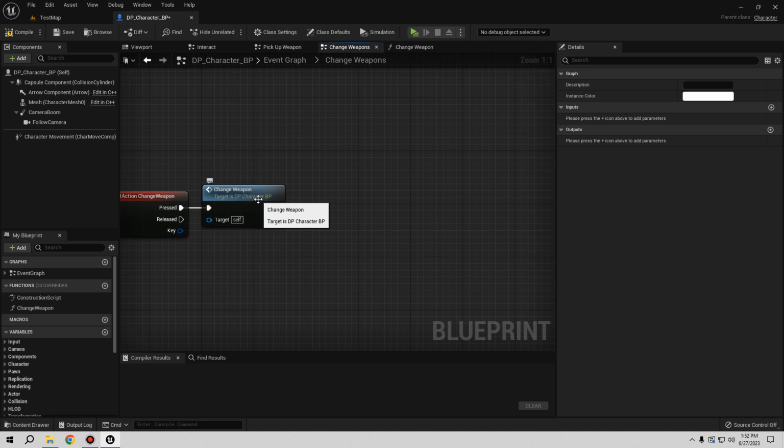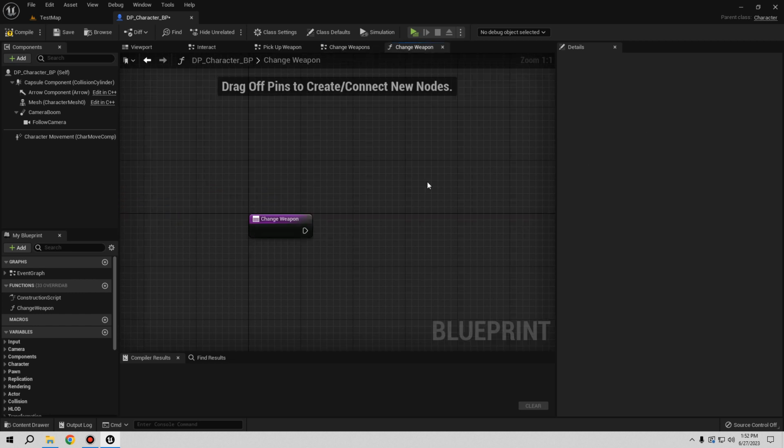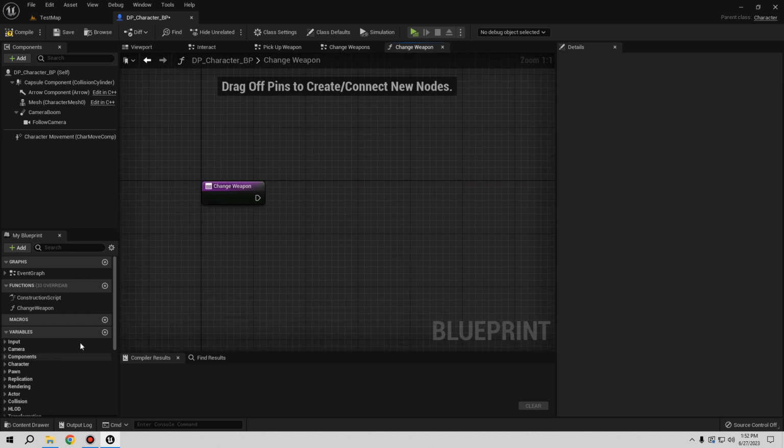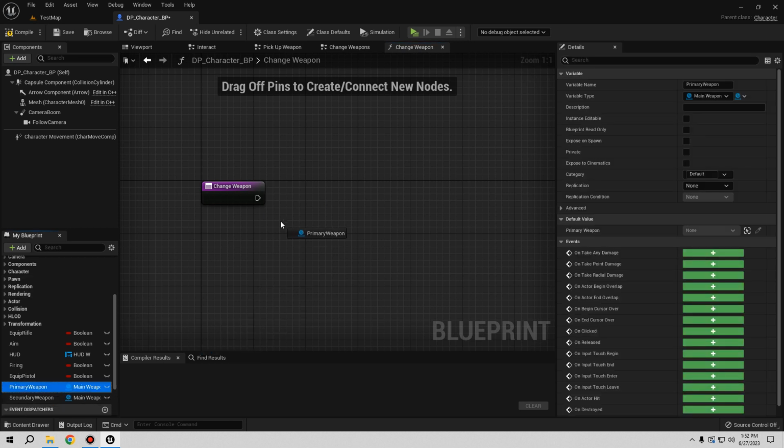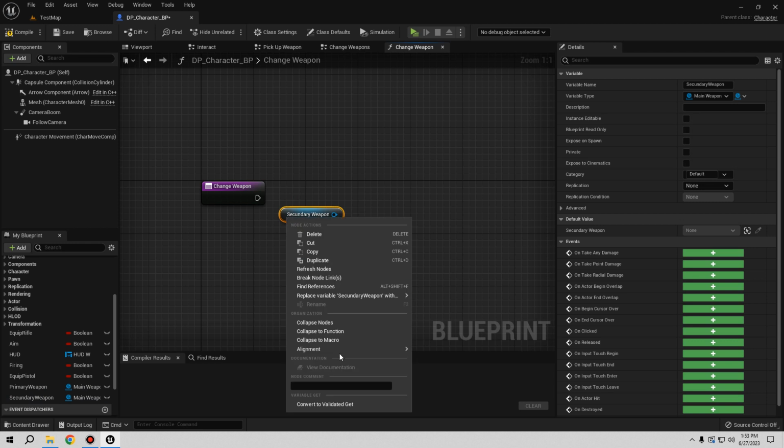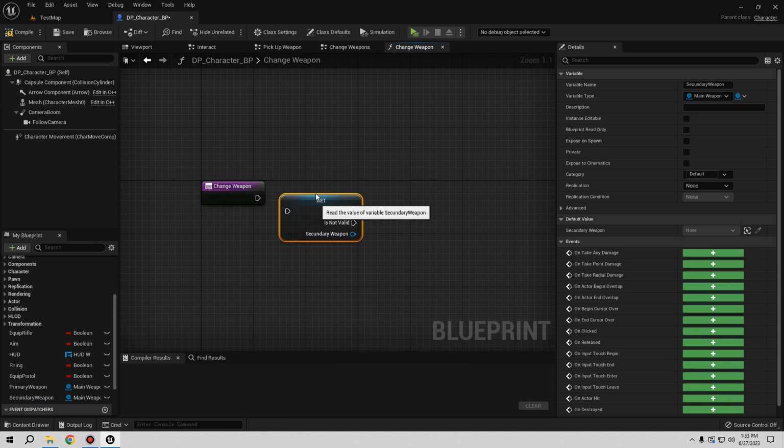Okay, so let's call the change weapon function and open it. In here we want to change the primary weapon. Well, first let's check if we have a secondary weapon, because if we don't have it, we don't want to do anything at all. So let's go to the secondary weapon, get it, and convert this to a validated get, so that way we know if we have it or not.